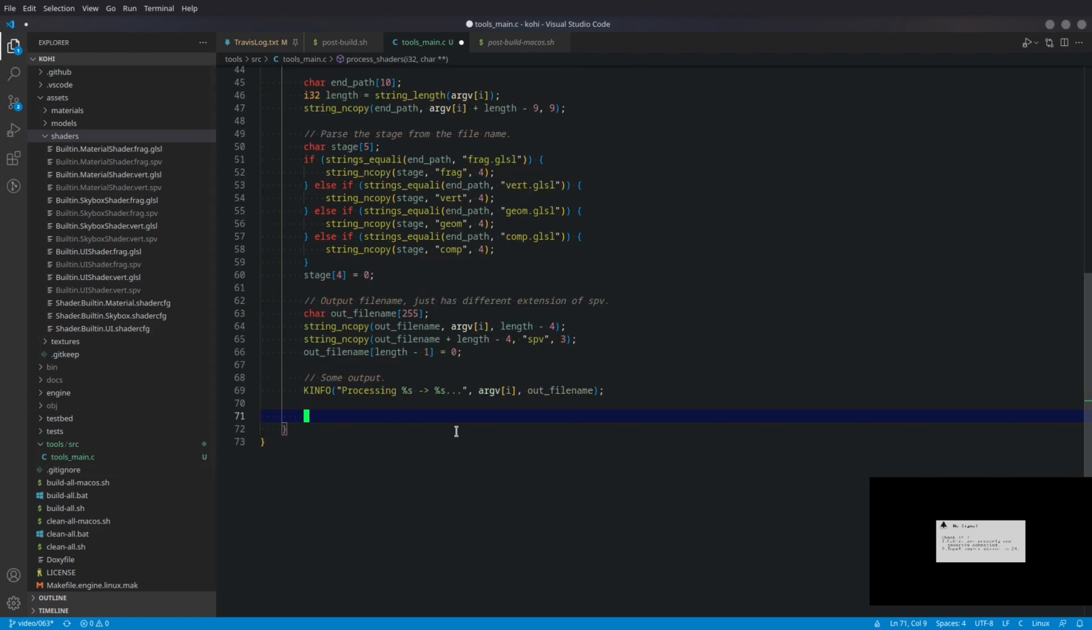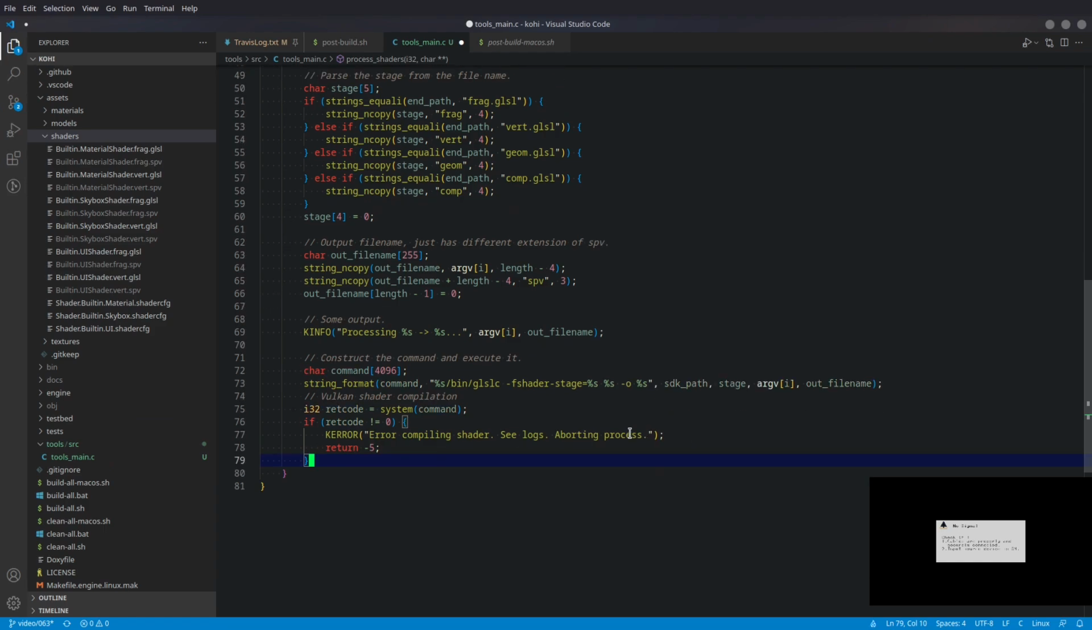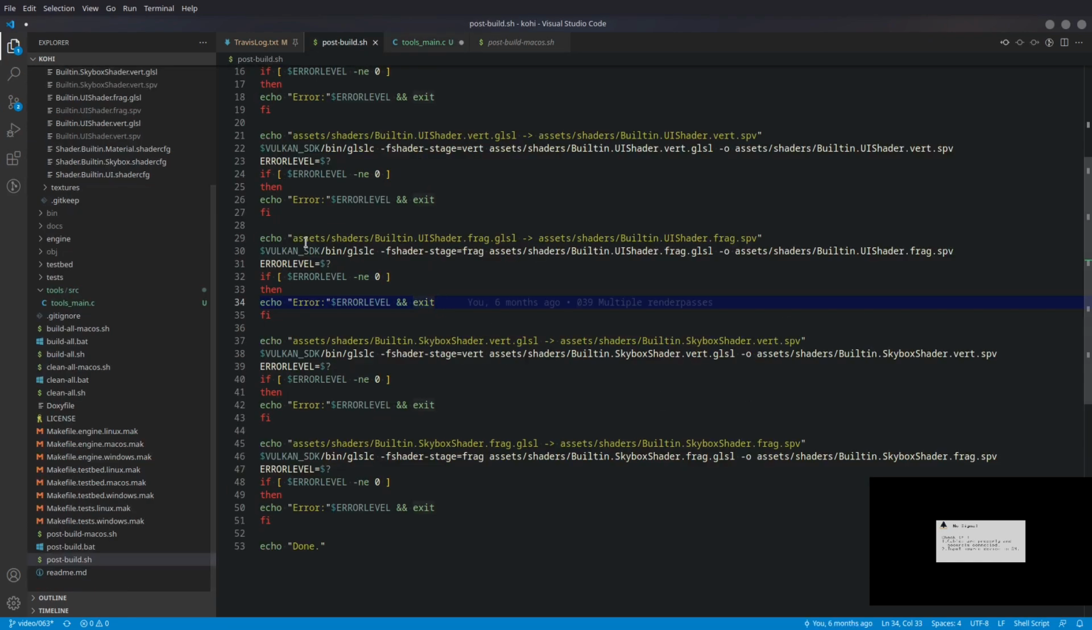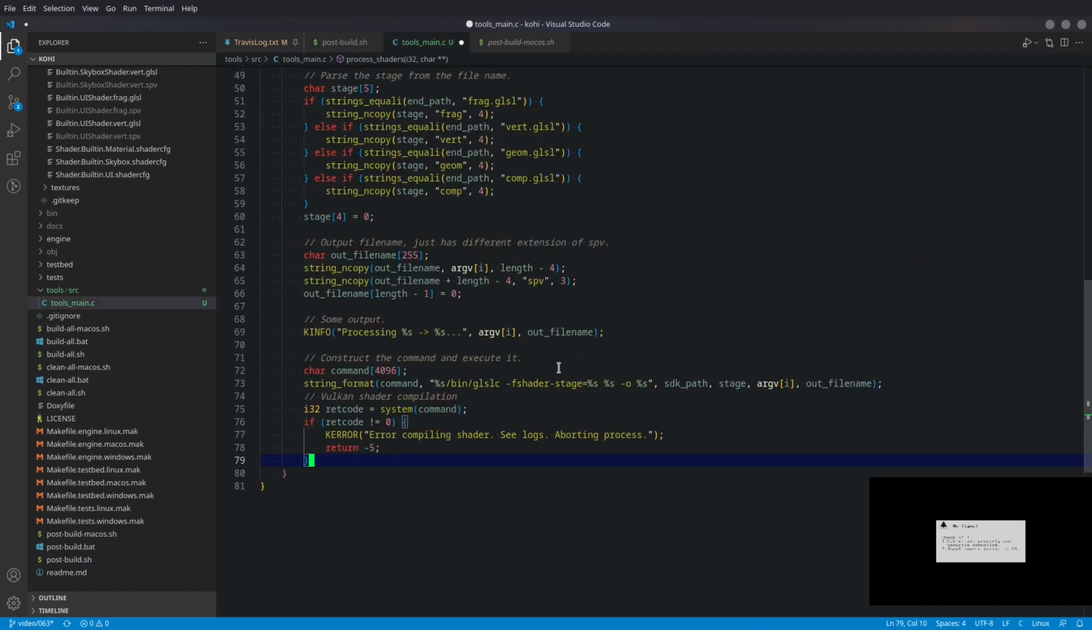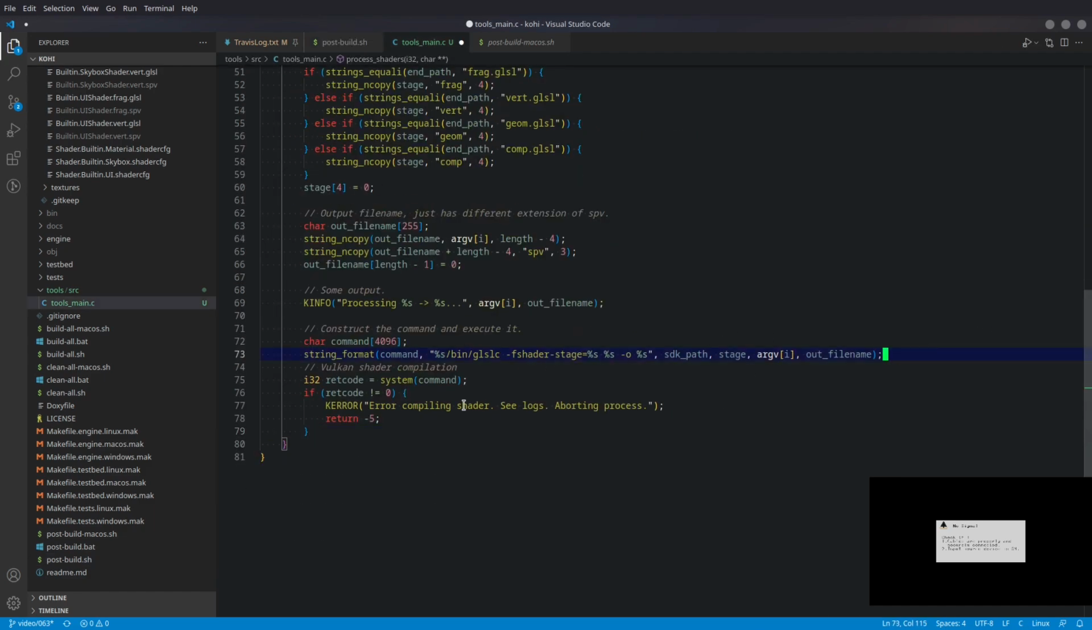And we'll output some info here, saying we're processing, and what the source is and what the target is. Then we build out the command that we need to execute and execute it. The command is basically pulled straight from here. We need to call our GLSLC, pass the shader stage according to whatever shader we actually detected, then the path of the source, this -o, and then the path of the target. That is what we do here with this string format.